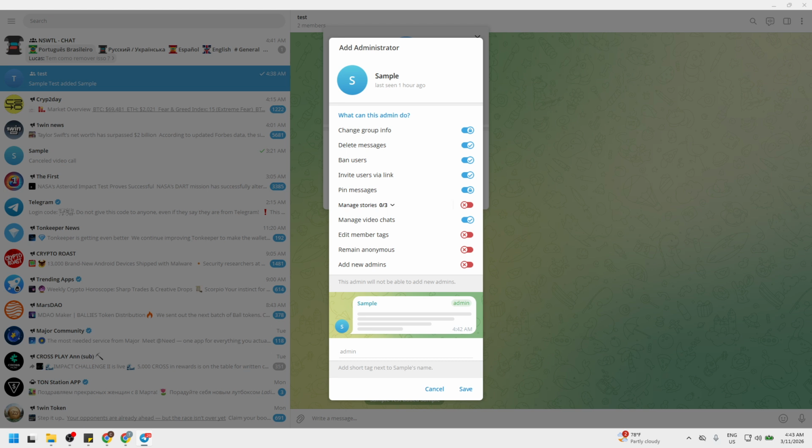If you ever want to adjust or revoke their access, return to the administrators section, open their entry, and update the toggles or remove their role. That's all it takes to make someone an admin in your Telegram group using the desktop app. Review admin roles periodically to keep your community safe and organized.